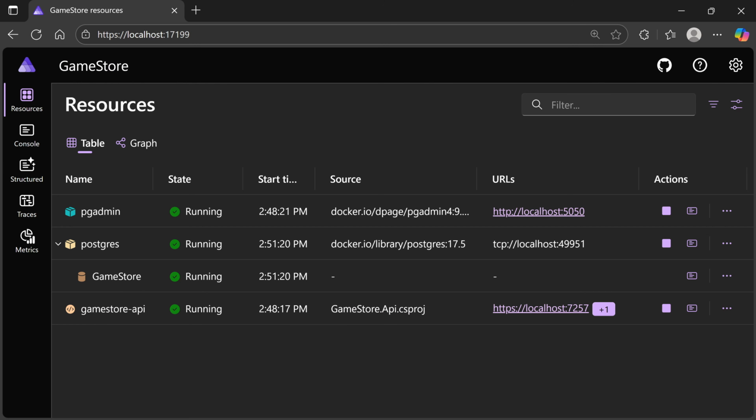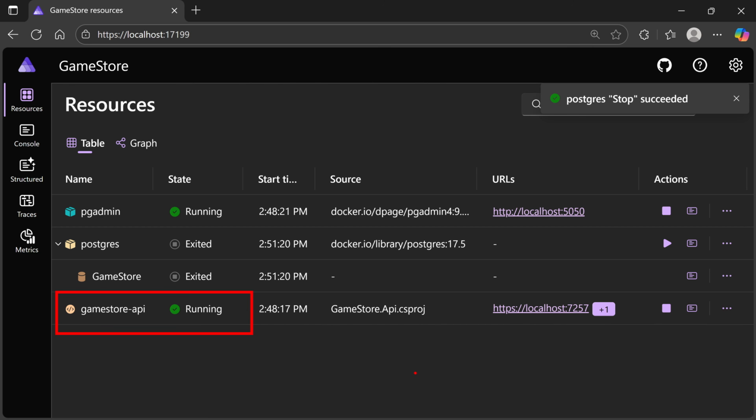Back in our Aspire dashboard, let's once again stop our Postgres database to understand the importance of health checks. So if you go back here and just click on the stop button, of course, that's going to stop the database. But the important thing is to notice that our game store API is still lighting up with a running state. And that means that the API has no idea that one of its critical dependencies is completely down, right? And this is not an issue just during local development, but it will propagate into the cloud if we don't add the proper health checks. So let's see how to fix this.